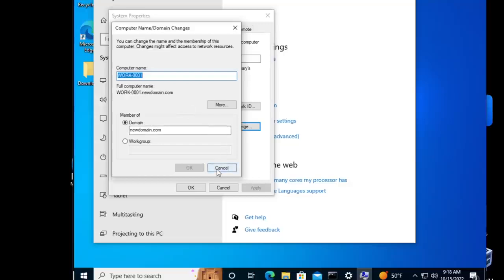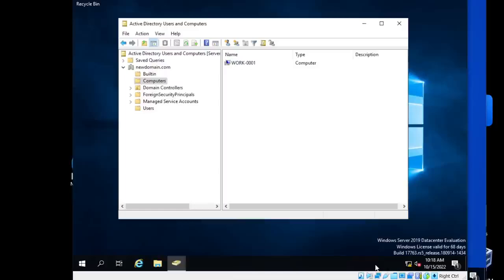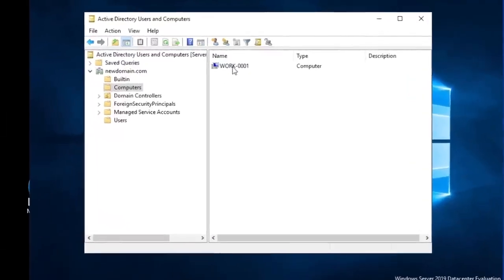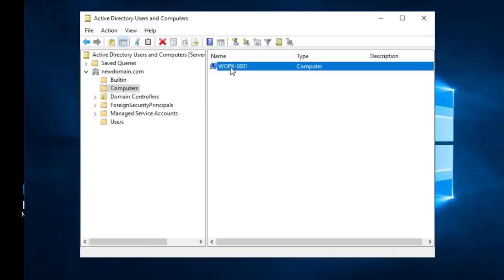Now we can add another computer. There's a different way to do it, so we don't have to create a host name ahead of time. But let me just show you what happened here since we've added this computer to the new domain. So we're going to go back to our server, and this is instant. I have not edited or made any changes. This is just me live.